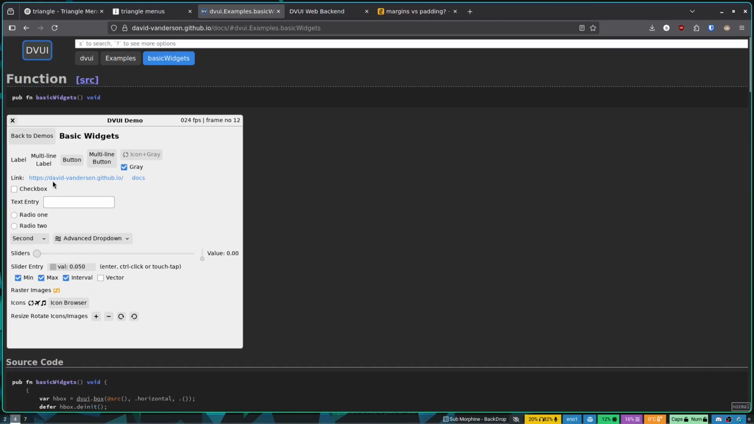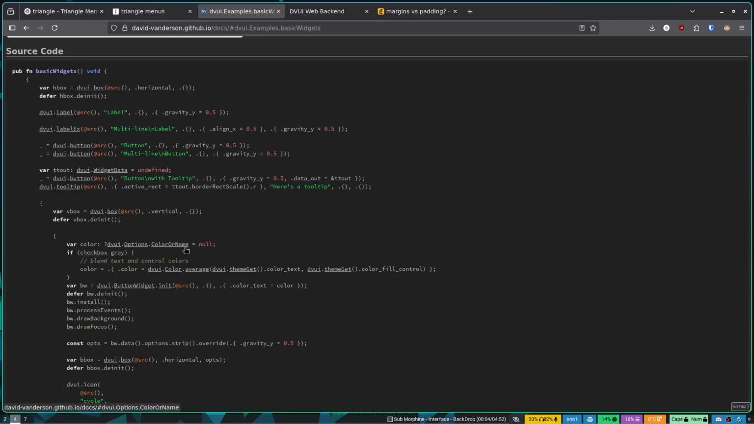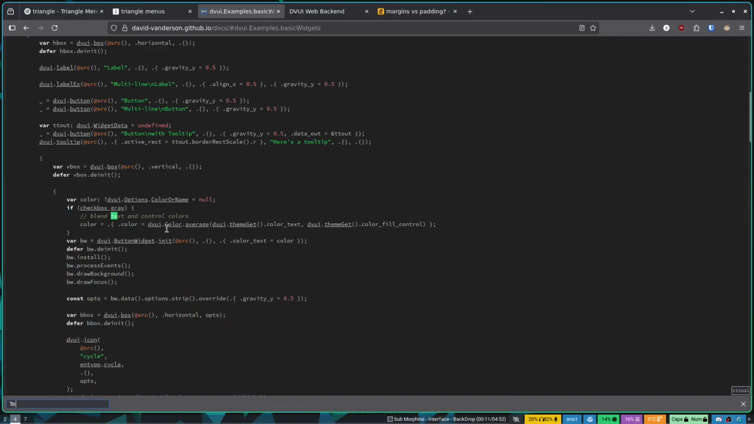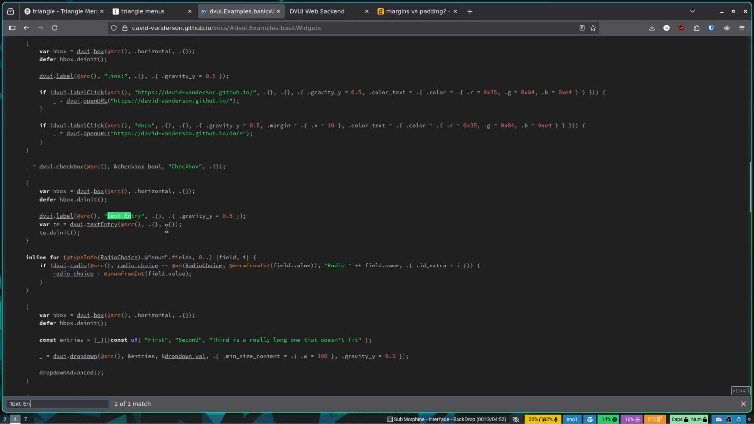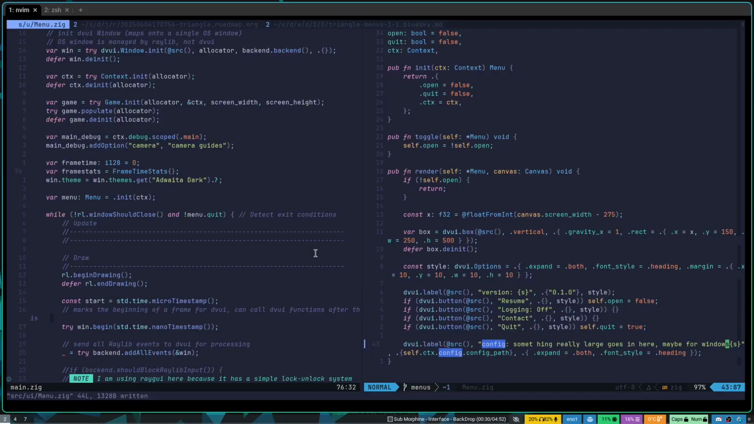Let's look at text entry. So after checkbox, what does it say? Text entry, label, multi-line label, blah, blah. Text entry, and then it uses a DVUI.textEntry. I'm sure we could disable it. Oh, it just de-inits it straight away. Oh, because it doesn't use any of its values.